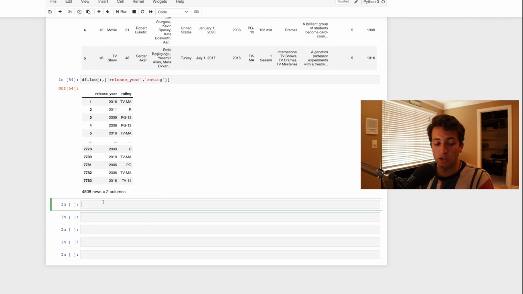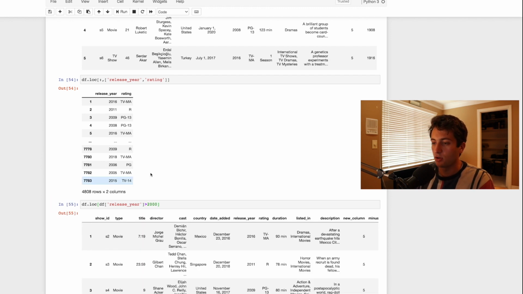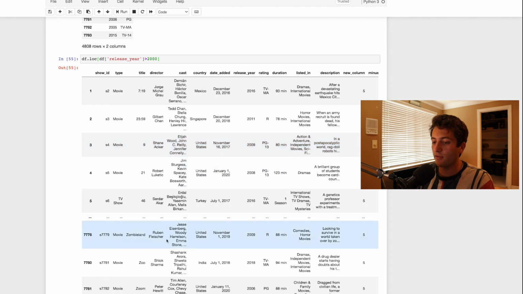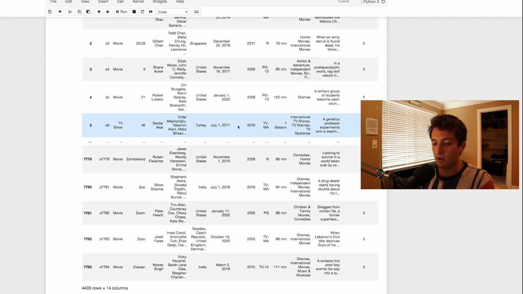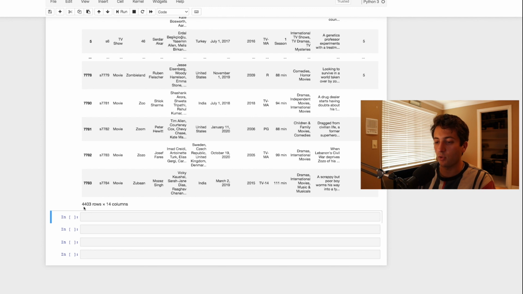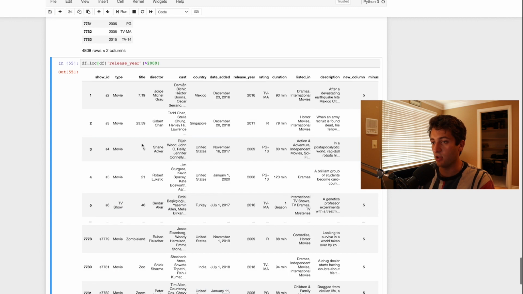And then as well, we can use actual columns and greater than, less than. Say we only wanted the data frame rows that had a release year greater than 2000. We could use that with a loc by saying df.loc, and then we'll say df release year is greater than 2000. So now this gives us all of the rows that were greater than 2000. As you can see, there are 4,403 rows in this data frame right here.